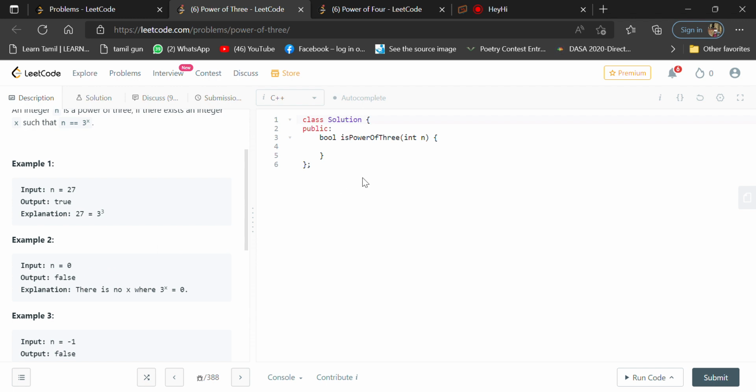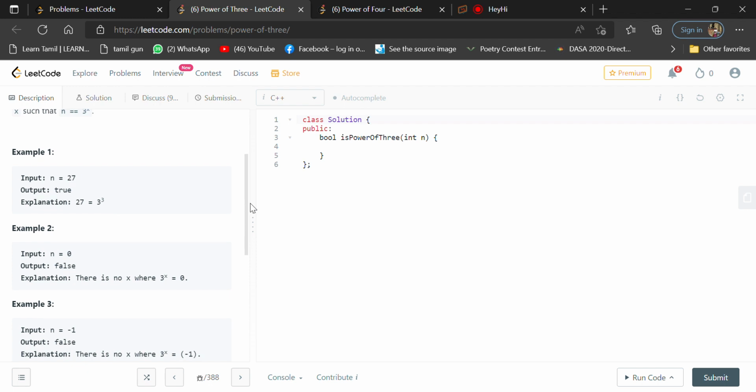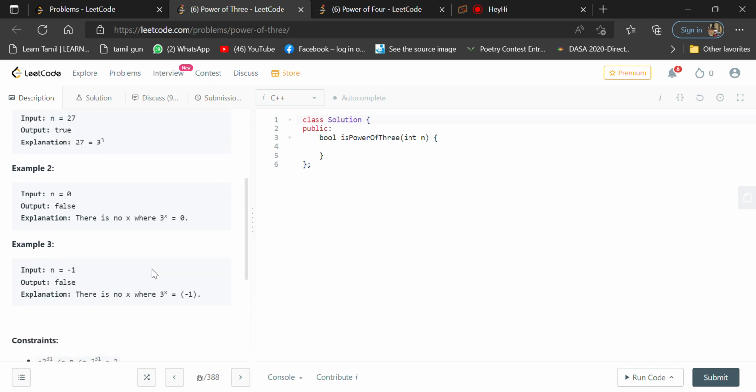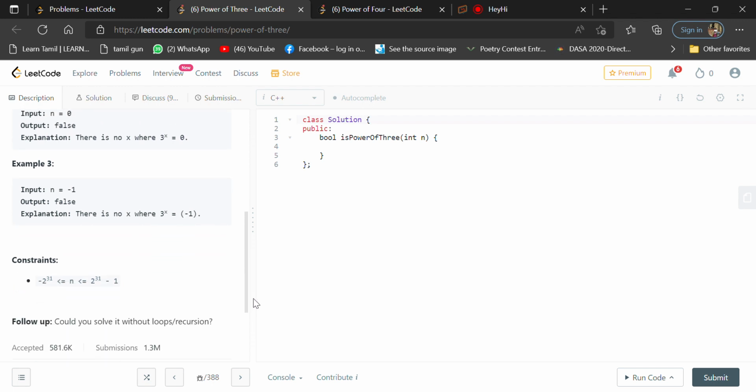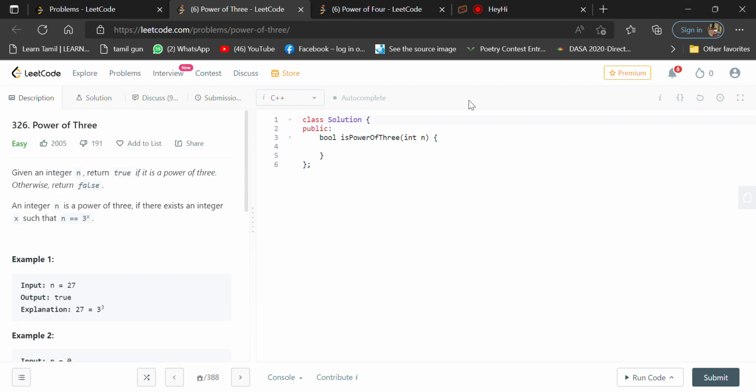For example, 0 is not a power of 3. There is no x such that 3 to the power x is 0. Even 3 to the power 0 is 1, so 1 is a power of 3, but 0 is not, because anything to the power 0 is 1. And here n is equal to minus 1. Is there any x such that 3 to the power x is equal to minus 1? No, there is no number like that, so return false.